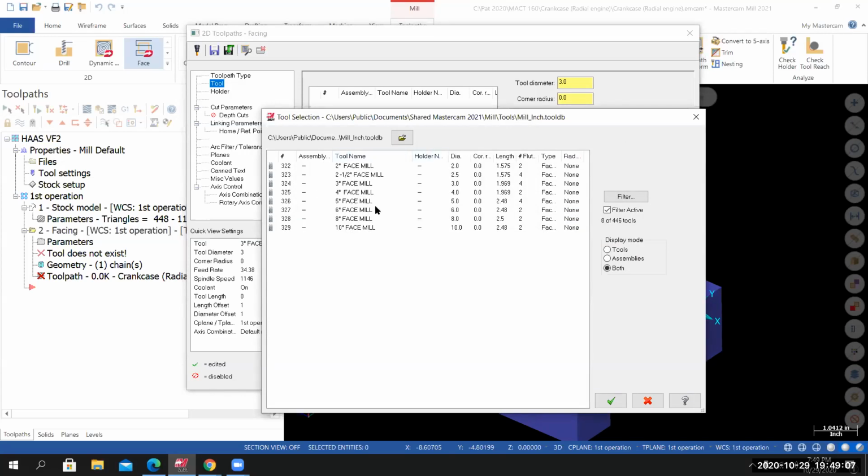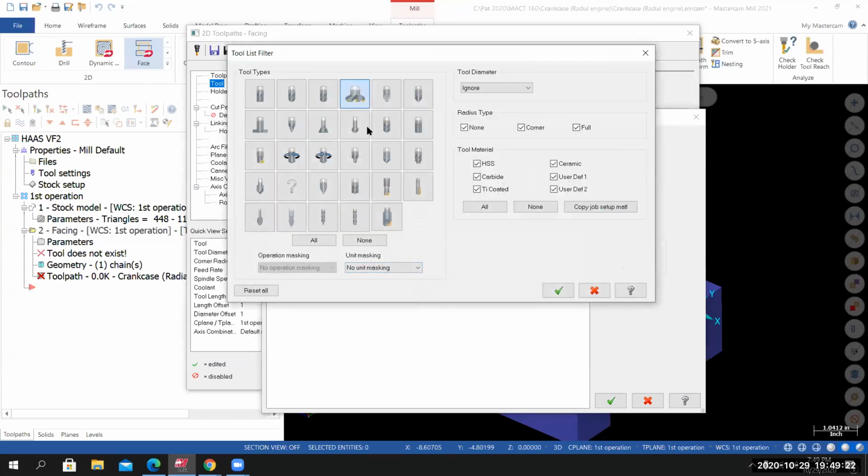The filter is active from the last time that I used the facing operation, but if you're seeing every tool that's available from the library, go to filter. And before you do that, make sure you have filter checked, or filter active is checked, select filter. You might have all tool types selected, so select none, and then select face mill. And if you leave the tool diameter set to ignore, you're going to see all face mills coming out of that library. I'll select OK.